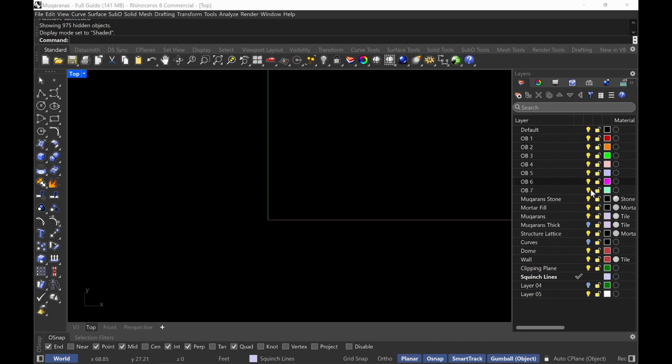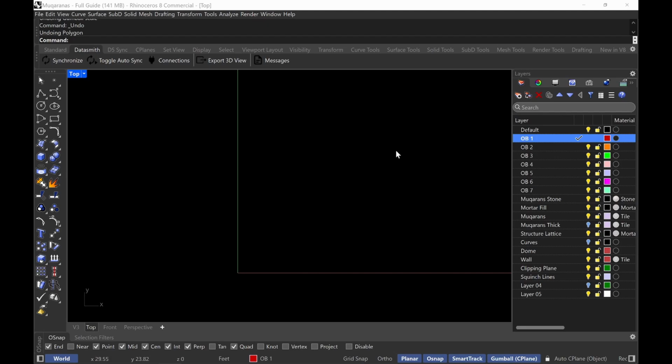I've created these layers here, and I'll tell you what they mean, but OB means outer boundary. So outer boundary 1, outer boundary 2, and you'll see what that means. The first command that we're going to do is Polygon. So I'm going to type in Polygon, and I'm going to select the star option. You see here number of sides, that means how many points you want the star to have. So I want to make an 8-pointed star.